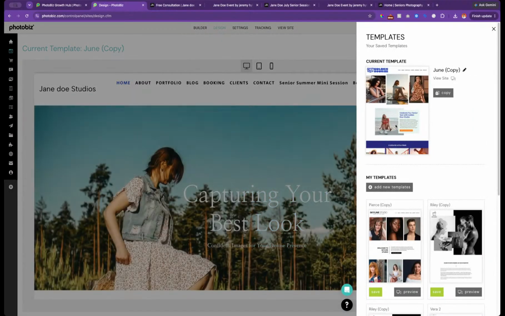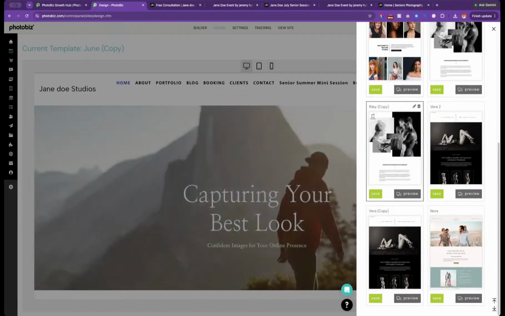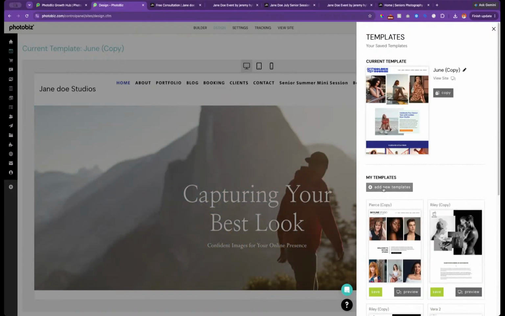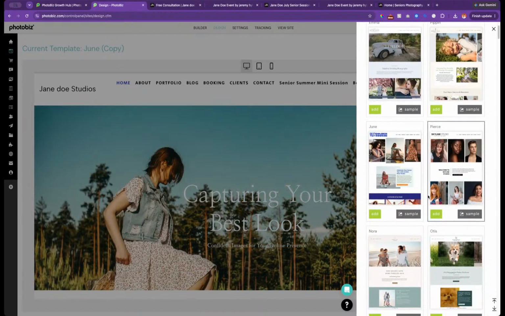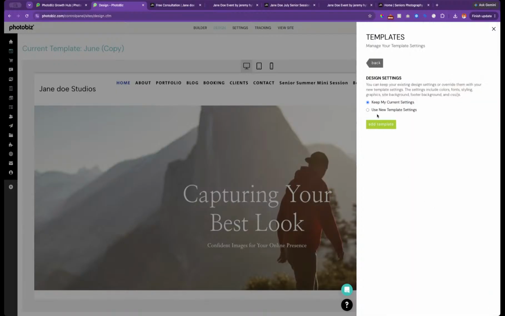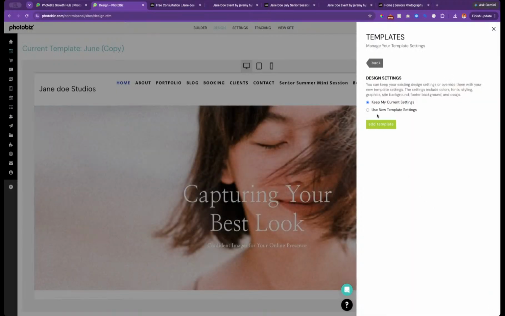You can see the template that you've currently selected. You can see other ones that you might want to modify to. I'm just going to add a new template, just like this one right here. I like the way this one looks. I'm going to click add. Now, this is where you can tell it to keep your current settings.